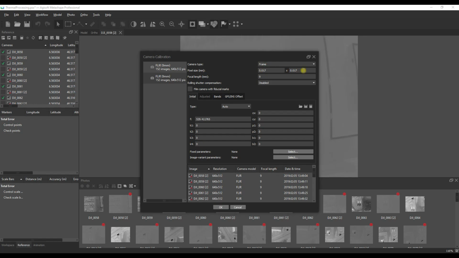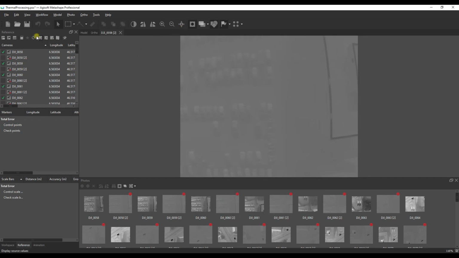Obviously, this value is going to be dependent on the thermal sensor that you are using, as with the focal length. So just make sure you have the correct values, and it will translate into a focal length here at the bottom. Once that's all done, let's go ahead and save the project.